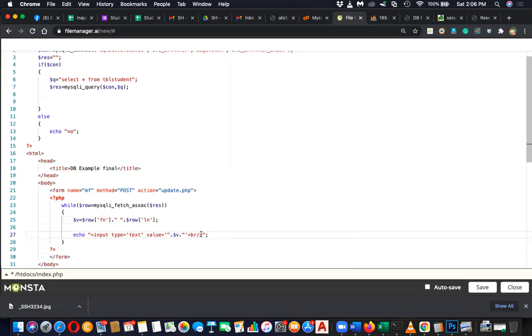To value, I'm going to concatenate this $v. And after the value, I'm going to concatenate name, let's say field f, and then I'm going to concatenate $row, the ID. I'll show the result, right? $row ID. Then after ID, I'm going to close this. This is a bit complex, but if you carefully understand, you'll be able to do it.